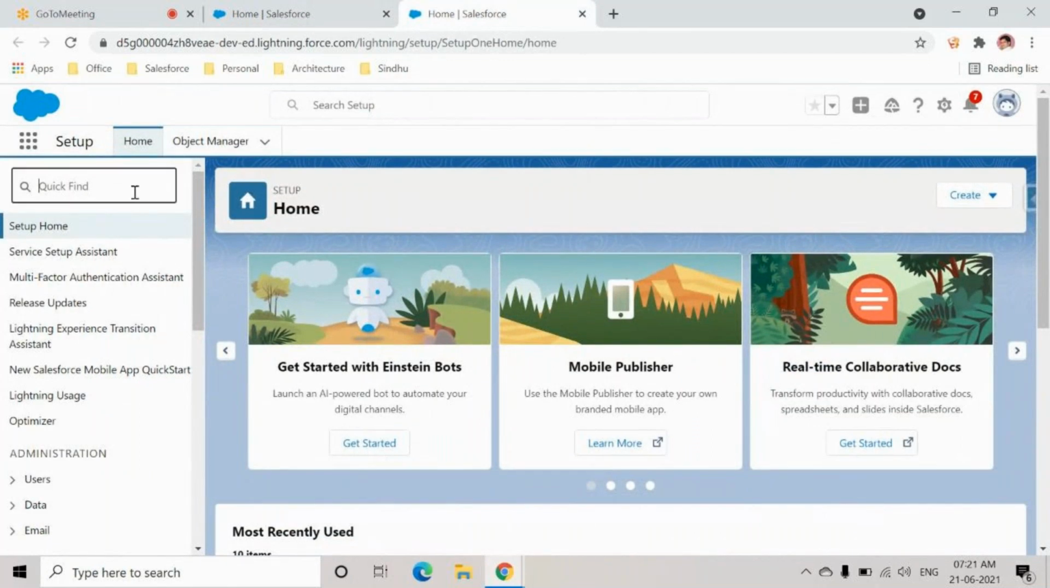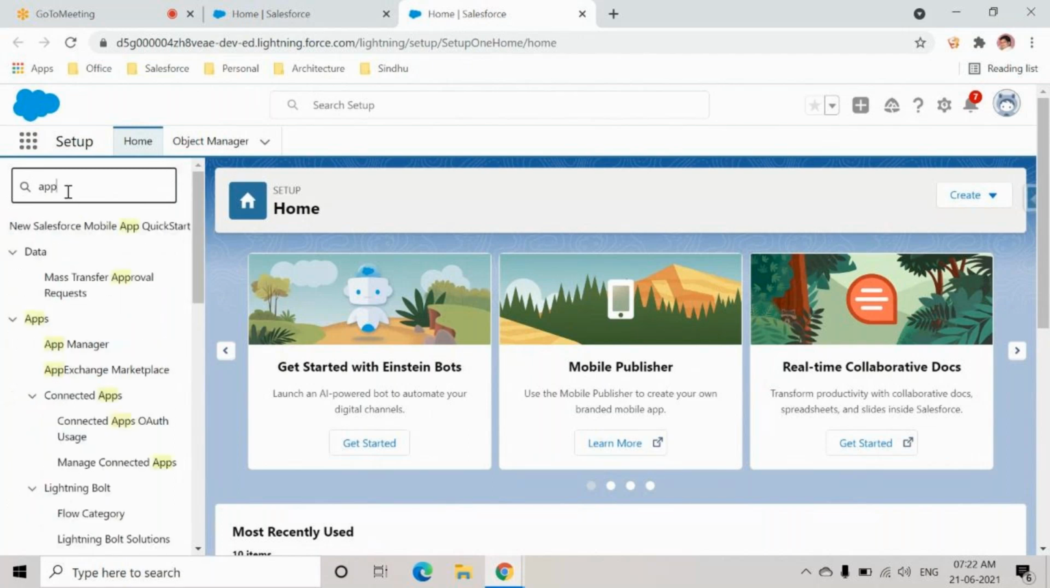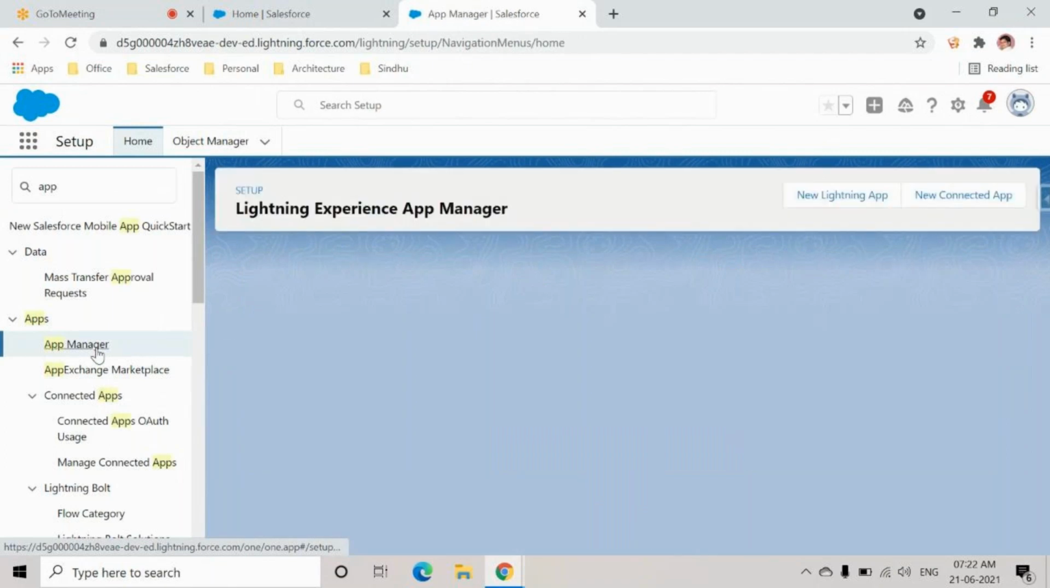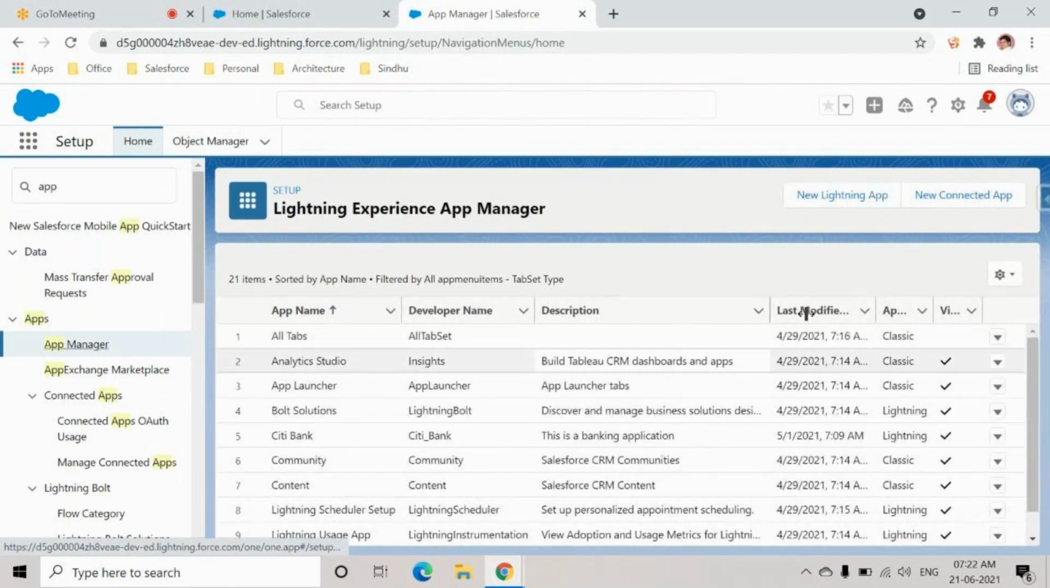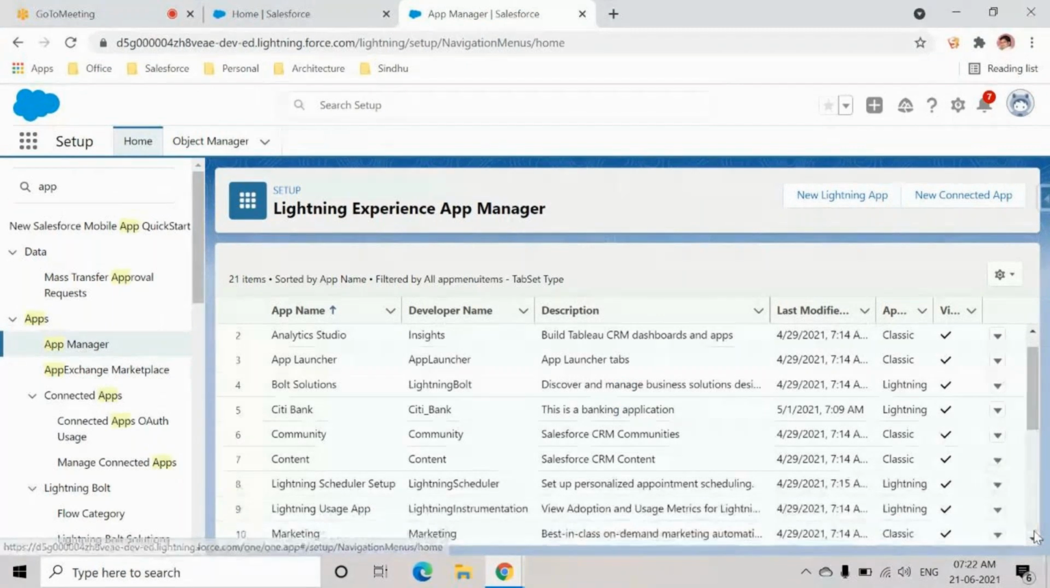This is called a setup search. This is the place where we can search the features. For example, let's say I want to see the applications, right? I'll search for App Manager. Here it is a little slow. The first, second, and third characters will come only after a second or two. That is one of the standard things in Salesforce. Go to App Manager, and this is the place where you can see the list of applications that you have in the system.